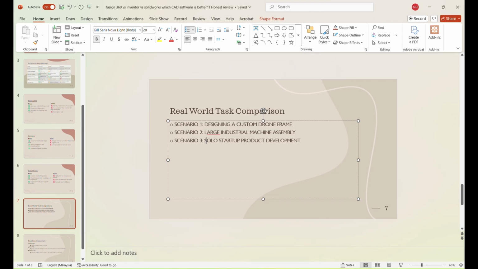And for scenario 3, solo startup product development, Fusion 360 wins for single makers or small teams. Affordable, cloud-based, and covers design to manufacturing. SolidWorks and Inventor might be overkill unless the product is extremely complex.